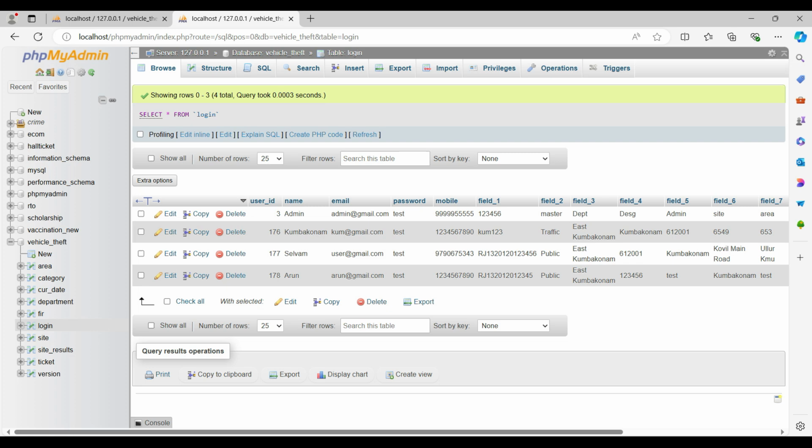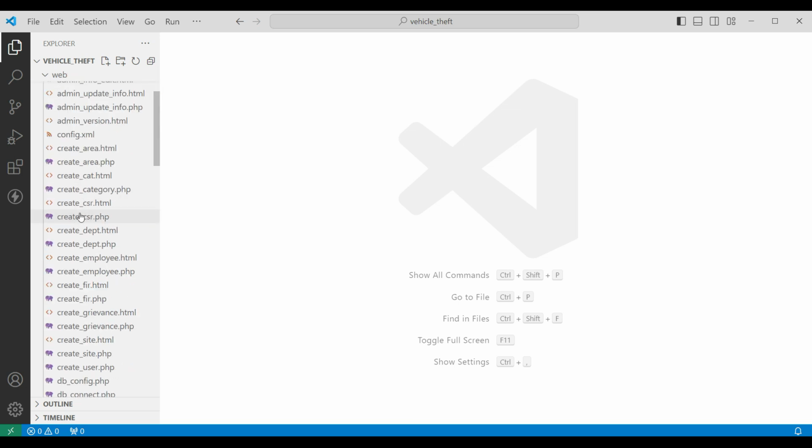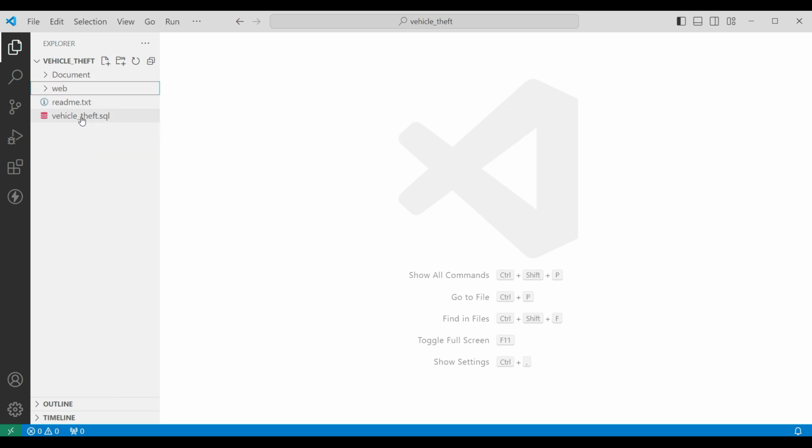Next go to Visual Studio. First explore the vehicle theft folder. Then click on the document. Here you can see the project full documentation. Next you can see the addressing files and source code.